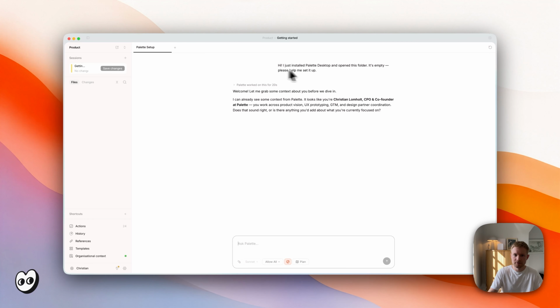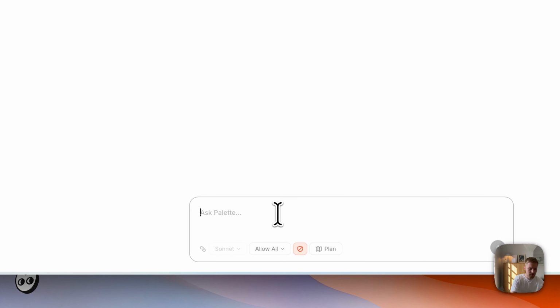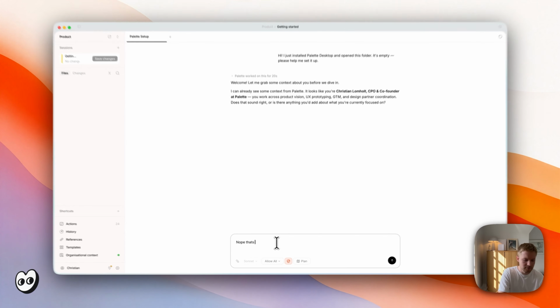As you can see, the getting started guide is working. So it says, I just installed Palette Desktop, open this folder, it's empty, help me set it up. And luckily, I have the context layer of Palette installed as well, which is our second product that basically knows everything about what we do. It's our shared brain. And it can see I'm Christian, CPO and co-founder at Palette. So now it says, okay, is there anything you'd like to add that you're currently focused on? No, that's it.